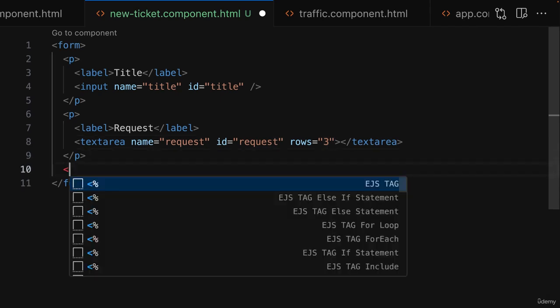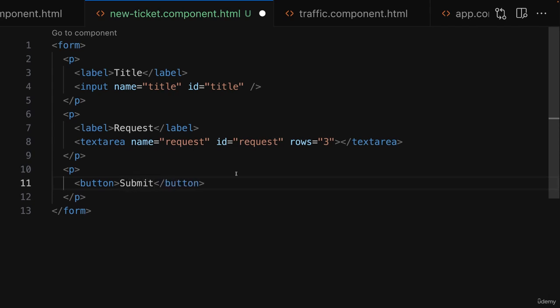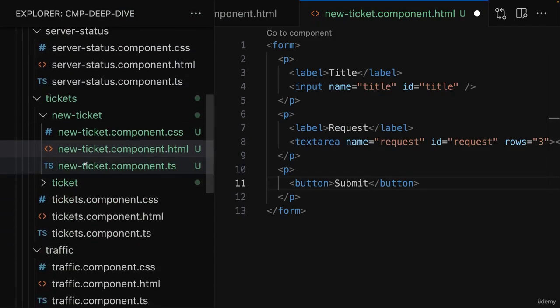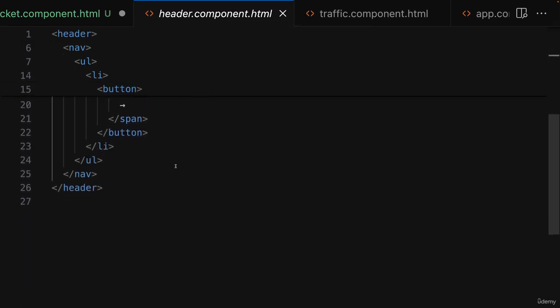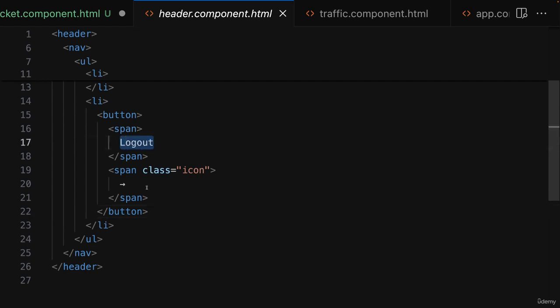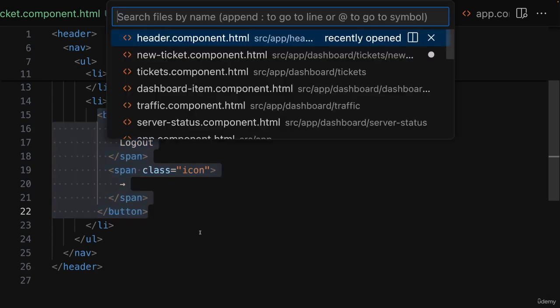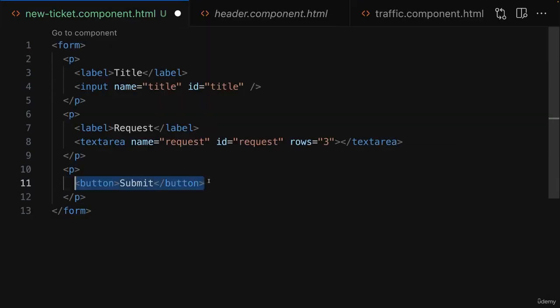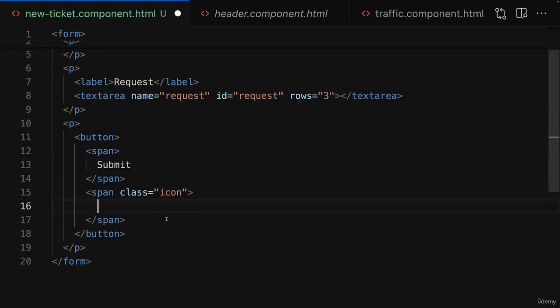Well, and then below that, I want to have another paragraph which should output a button that we can use to submit this form. And here I actually want to have a button that's similar to the button I have in the header component. There I have a logout button which includes 2 spans, one with the text and one with an icon. And I'll actually copy that structure and use that here in the new ticket component as well, but now with a submit button and a different icon.